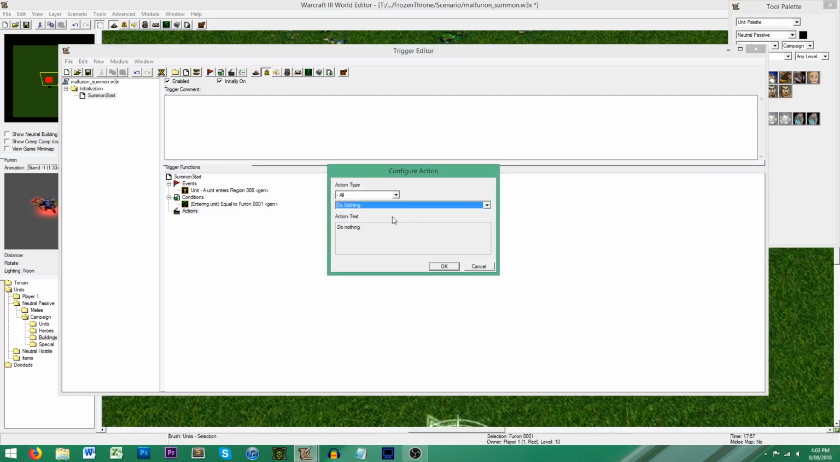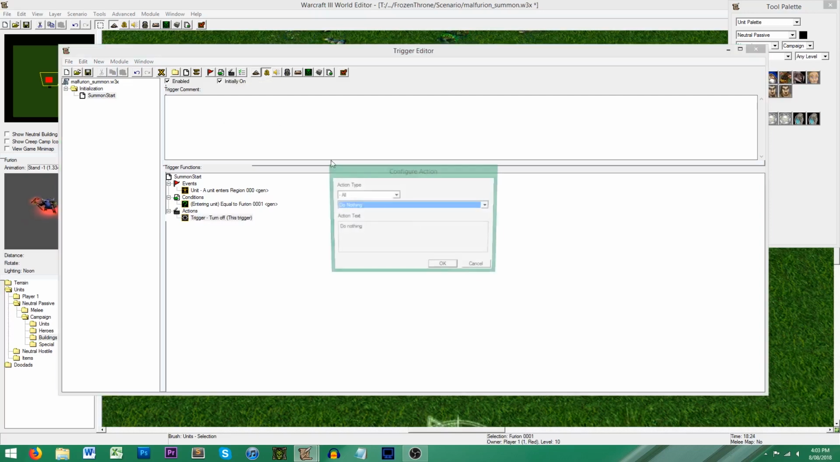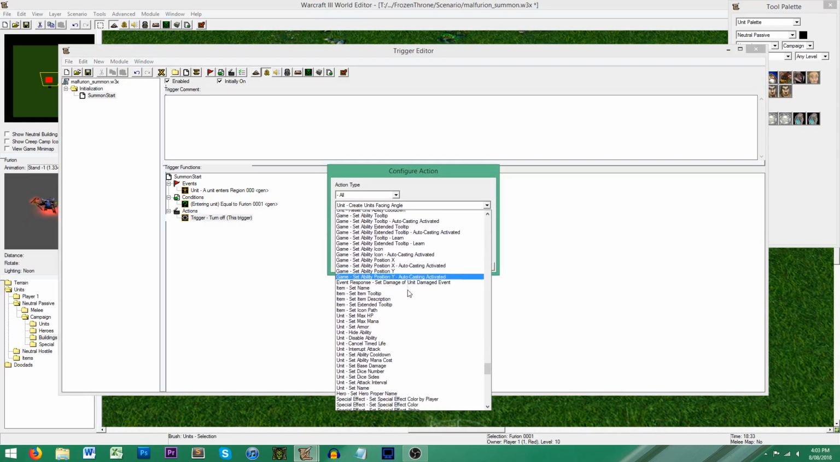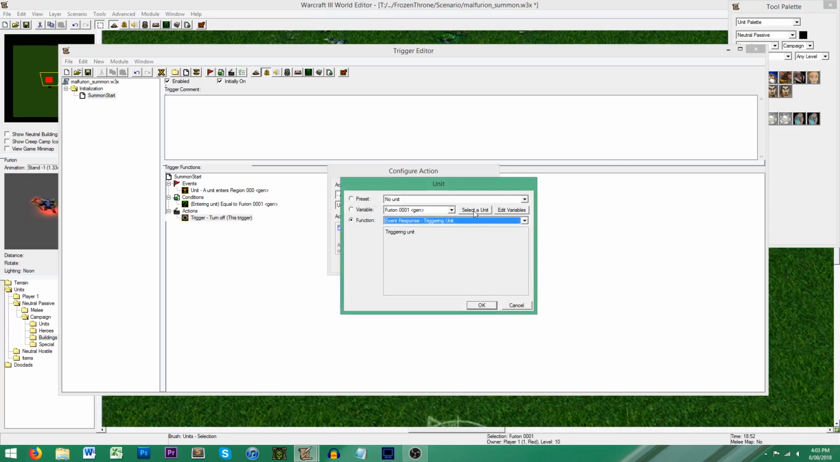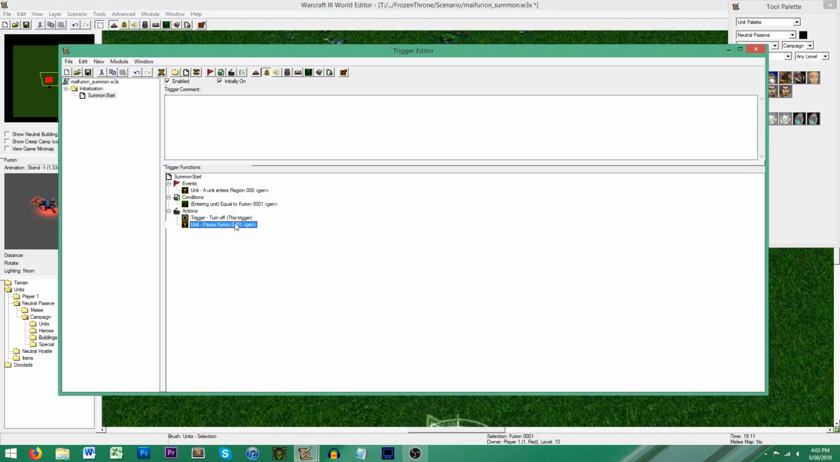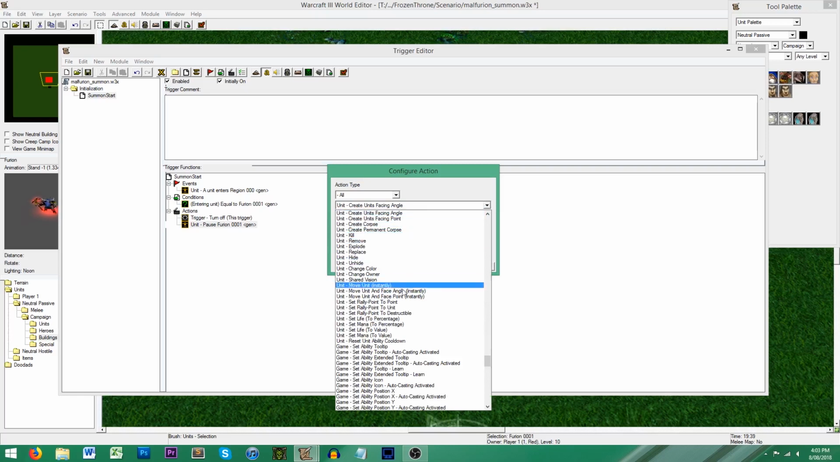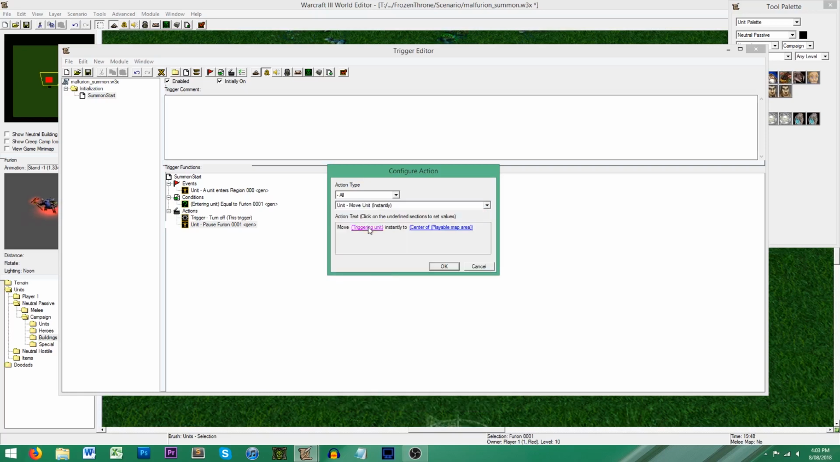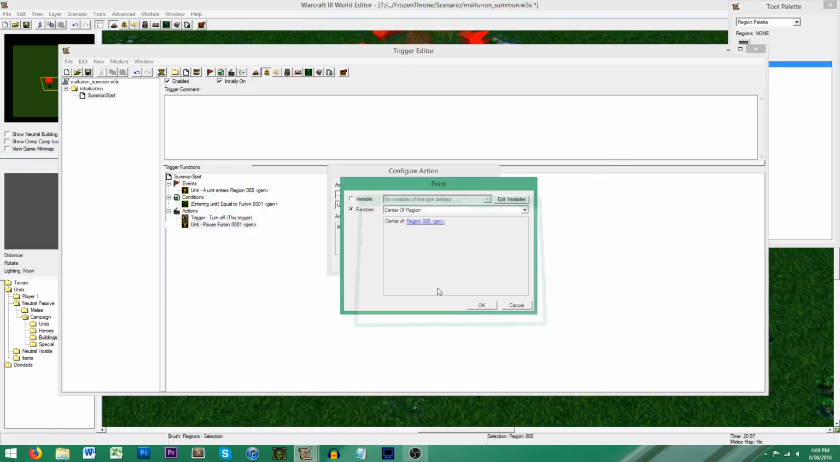The first action we need to do is go T for trigger and turn it off, just so this trigger doesn't occur more than once. The next thing we need to do is go over to U for units and scroll down to pause. While Furion is within the circle of power, we don't want him to be controlled by the player, so we pause him. In addition, we want to move Furion directly into the middle of the circle of power, so we'll do a move unit and move Furion instantly to the middle of the circle of power region.